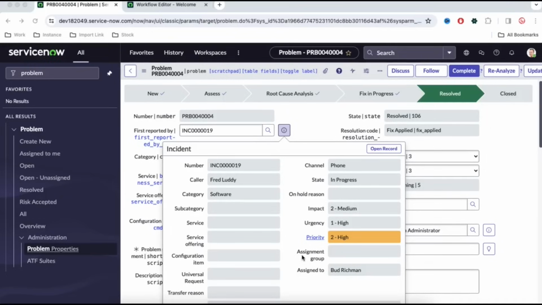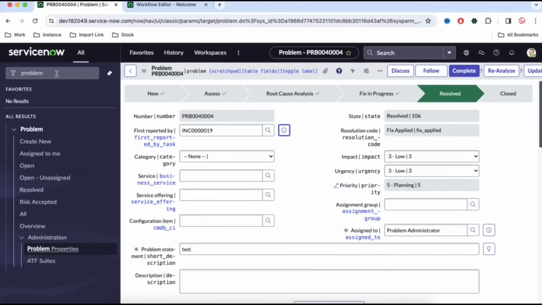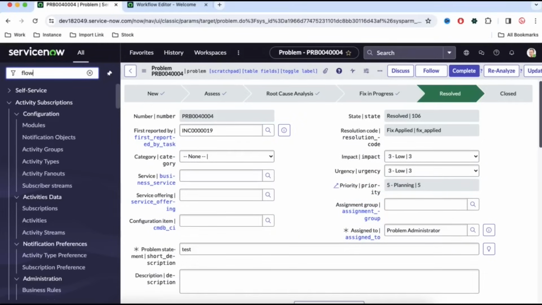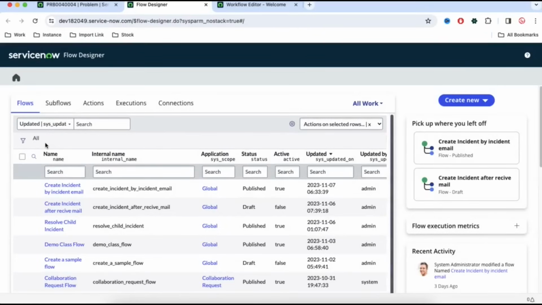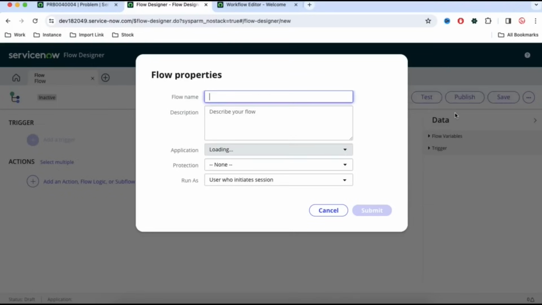So let's go back to Flow Designer and design it. The very first thing is that I'm going to type flow designer in the left navigation, and I'm opening this flow here. So this is our Flow Designer module. In this module, I'm going to create a new flow. So I'll click create new, and then click flow here.